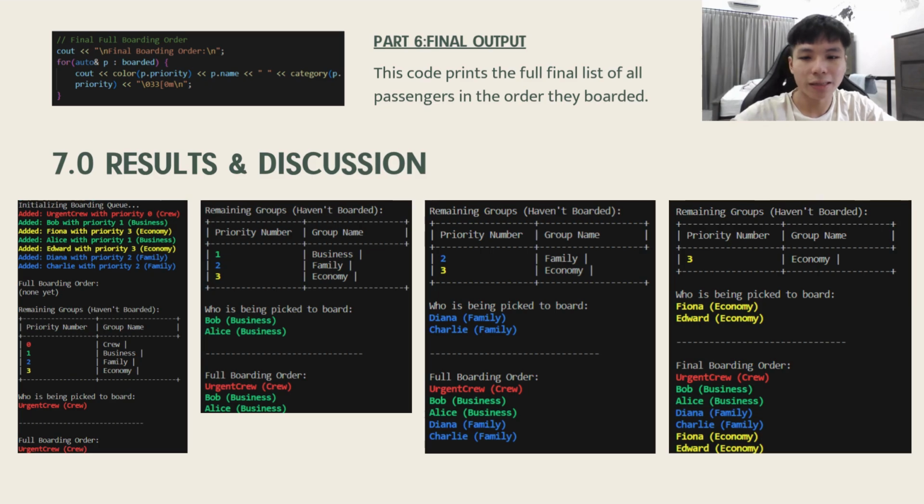From the result, it is clear that priority scheduling ensures a more structured and faster boarding process. High priority groups were always boarded first, regardless of arrival sequence. This confirmed that our non-preemptive scheduling logic worked effectively in simulating real-life boarding scenarios.